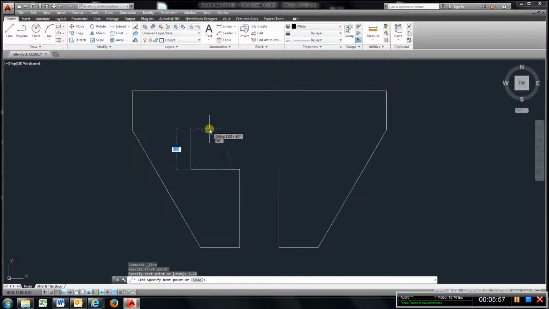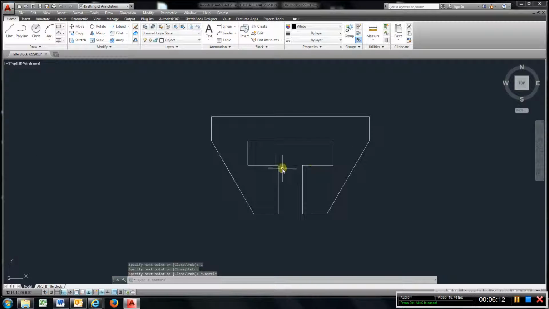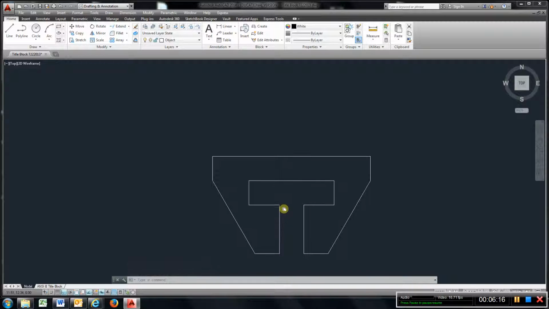1.25, enter, and I can go up 1, enter, go across 3.5, enter, come down 1, enter, and close it out. Escape. Okay, now that is pretty much all we have to do for the T-clip for the front view. Now all you have to do is transfer these up. I'm going to transfer all these lines up.